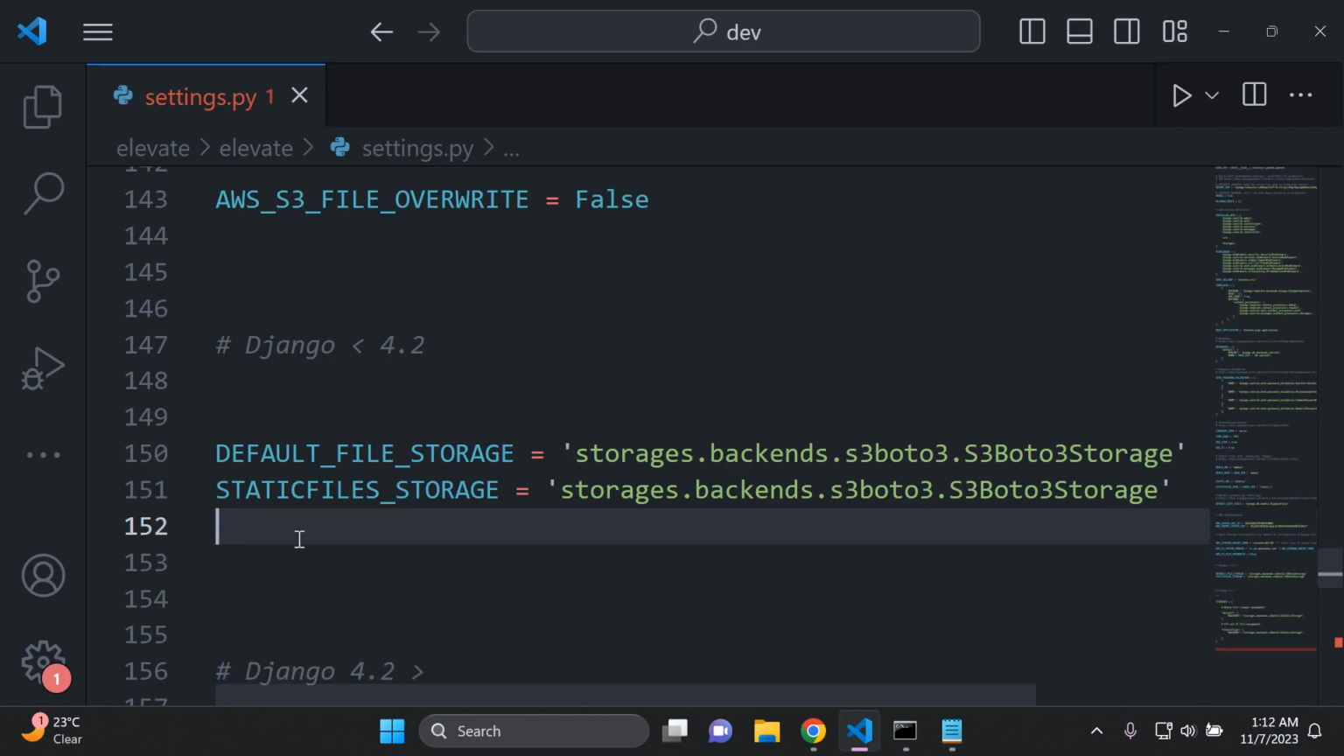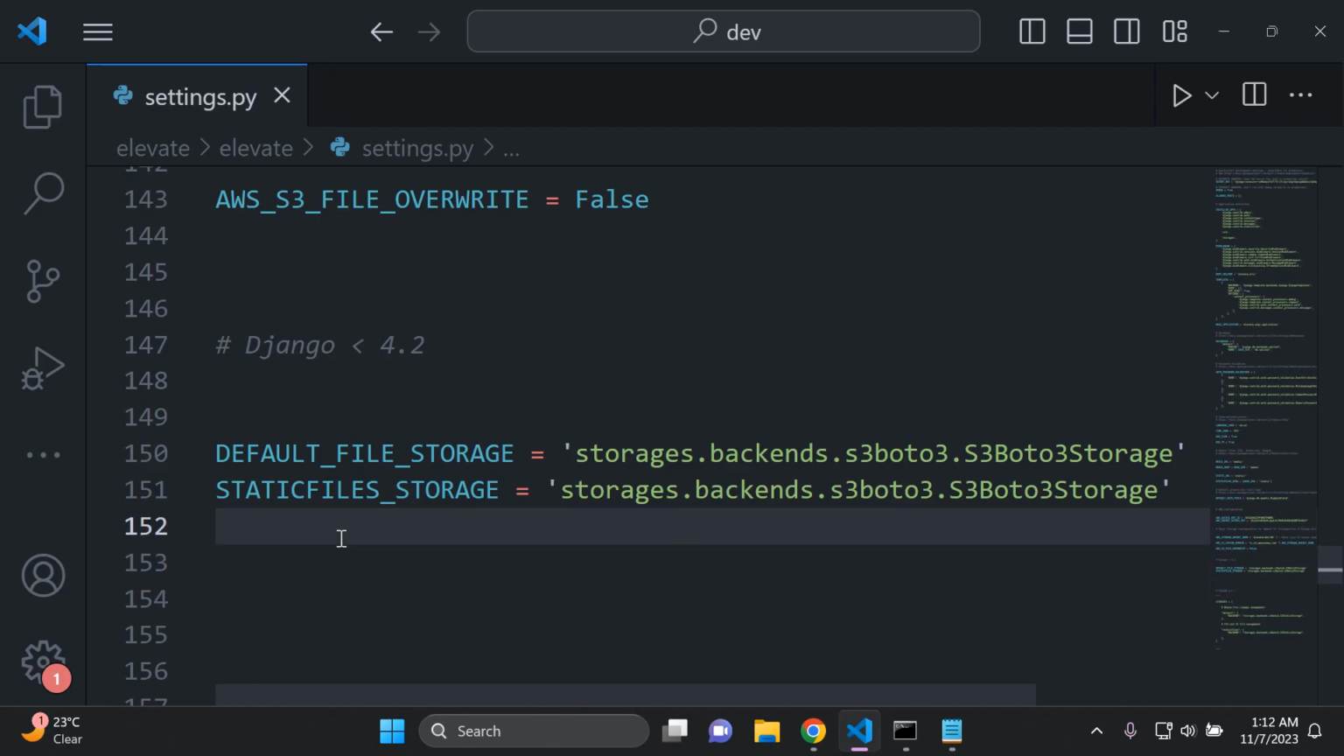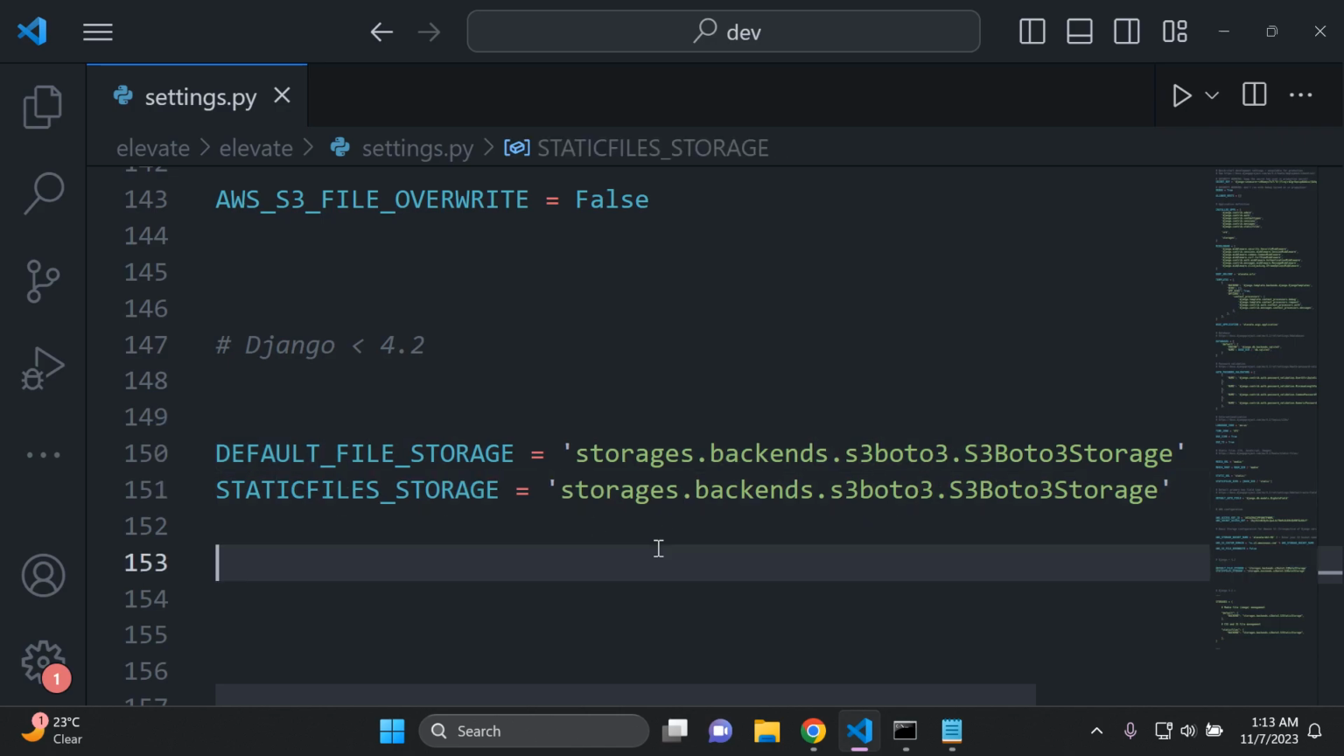And you want to add in the following, which is default file storage and static file storage. So we want to set the default file storage and static file storage to Amazon S3 Boto 3, and this is going to ensure that we'll be able to house all of our files within an Amazon S3 bucket. So default file storage is generally for our media files, and static file storage is of course for our CSS and JavaScript files, and of course the values are identical because we are making use of Boto 3.